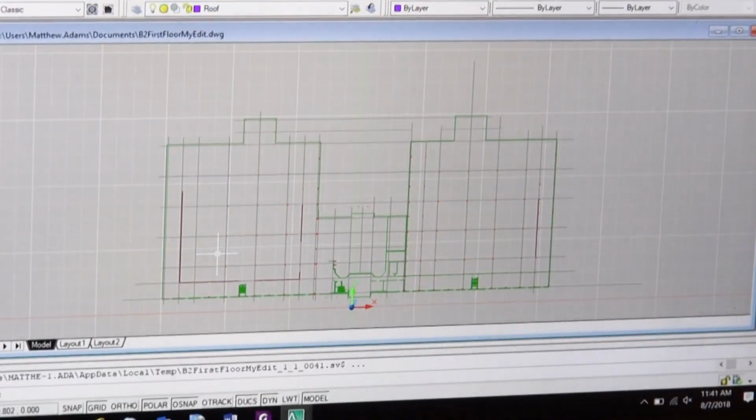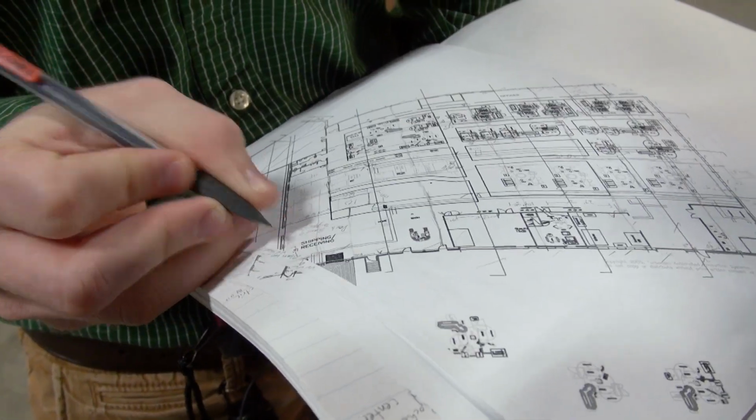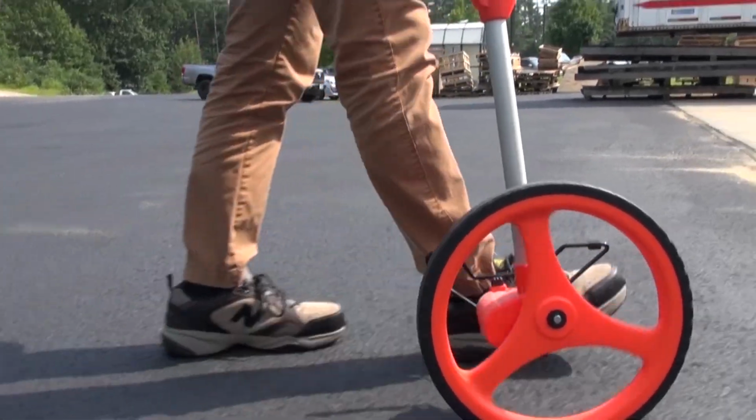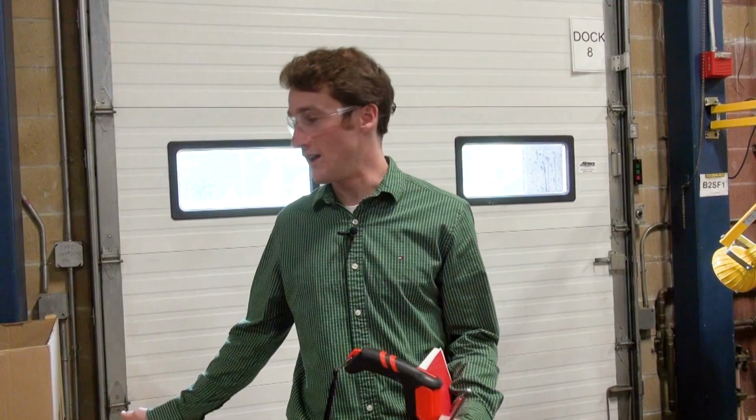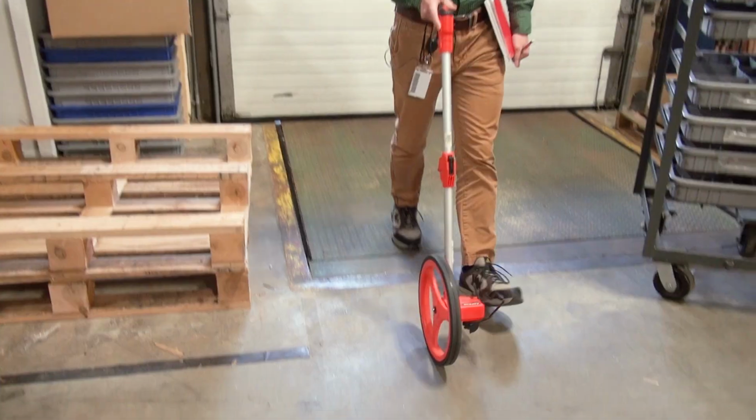My average day, I work on AutoCAD for most of the day. The rest is spent walking around the building checking the drawings and trying to map and measure out where everything is. There's parts in the plans that we don't have the dimensions for, so I come out here and I measure the building to get those dimensions.